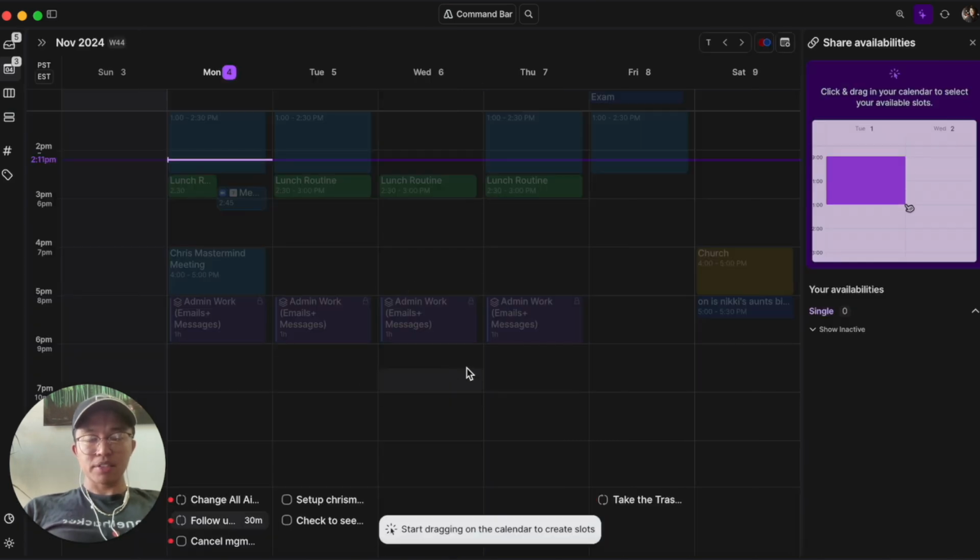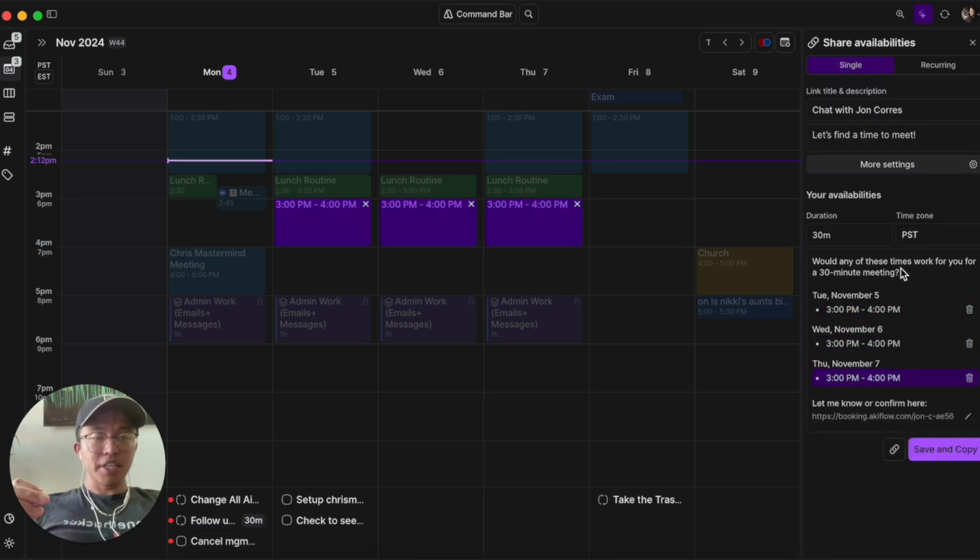Now, what this looks like is that you have to click and drag in your calendar to select your available slots. So I'm going to select available slots for Tuesday, Wednesday, and Thursday. As you can see here, the duration is 30 minutes. This is the link in the description. You can see the time slots connected.